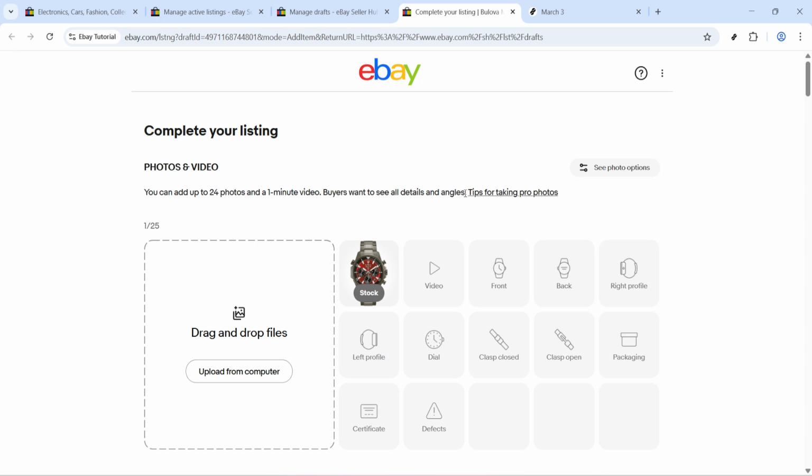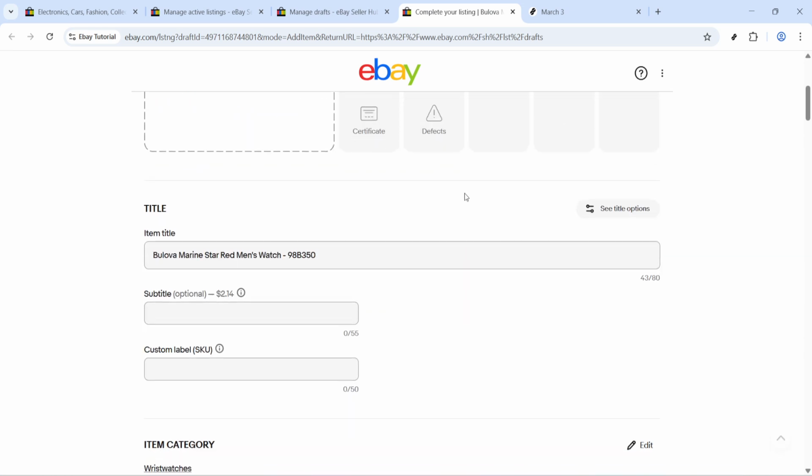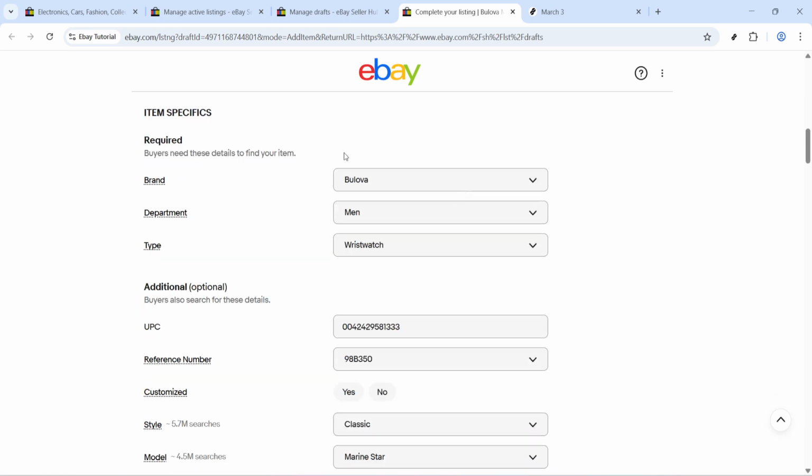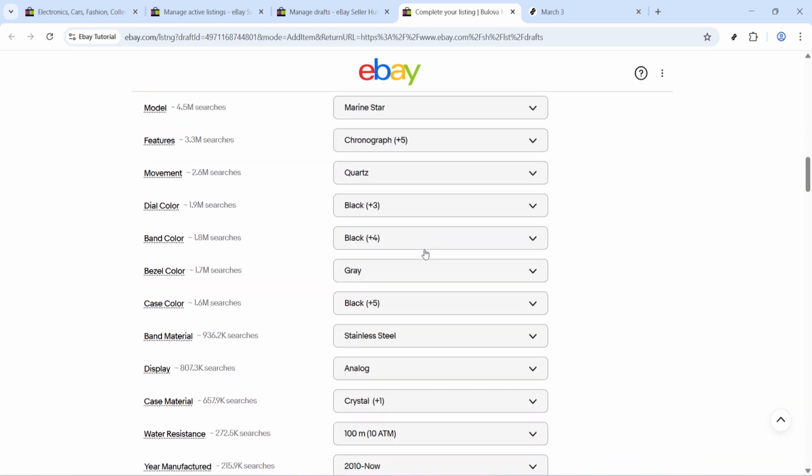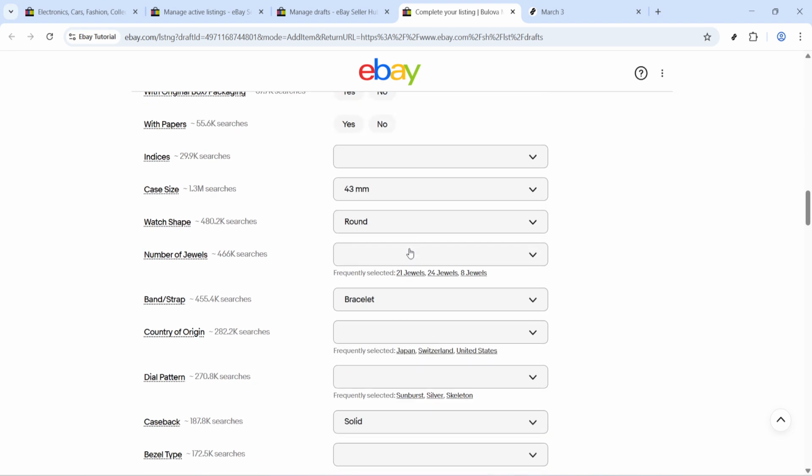This opens the full listing form with all the details you've already entered. Take a second to confirm you're in the right draft, especially if you have similar items, since pricing will be specific to condition, version, or bundle contents.